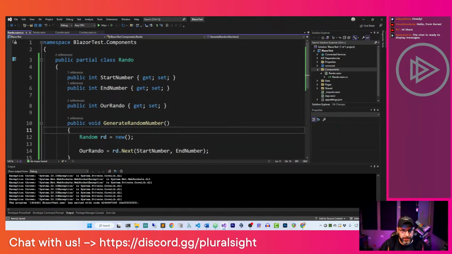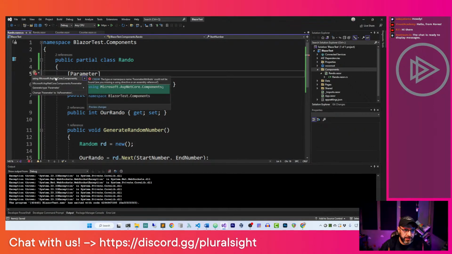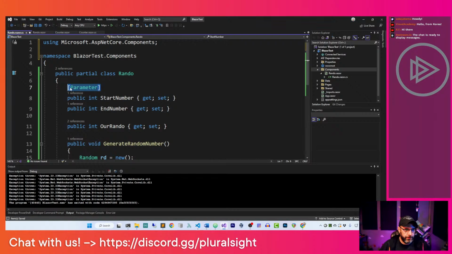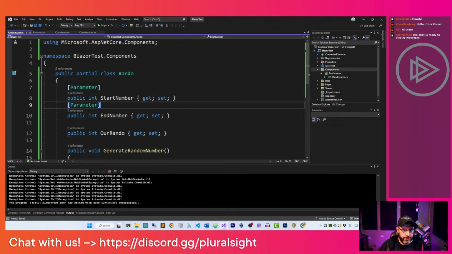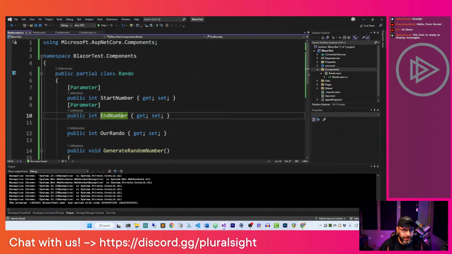Now, how do we set these? There's a couple ways we could do it. We could pass it into the method here, but what we're going to do is make it into parameters for the Razor component with a little decorator here. And we'll need to add ASP.NET Core components. If you've done anything in ASP.NET Core, this is totally familiar to you. Now we have a parameter with a start number and an end number.